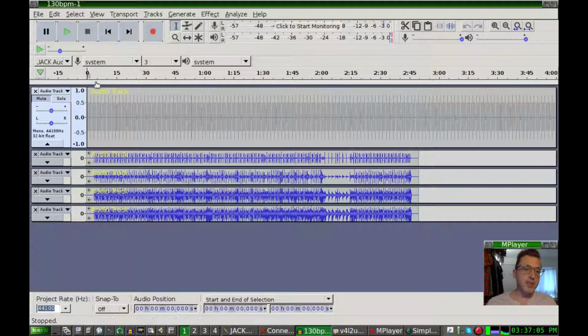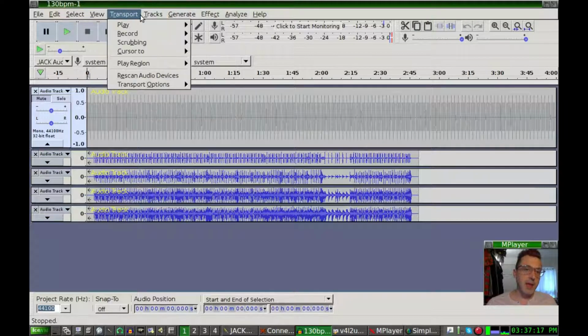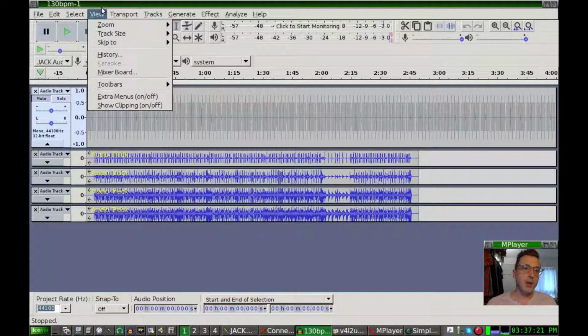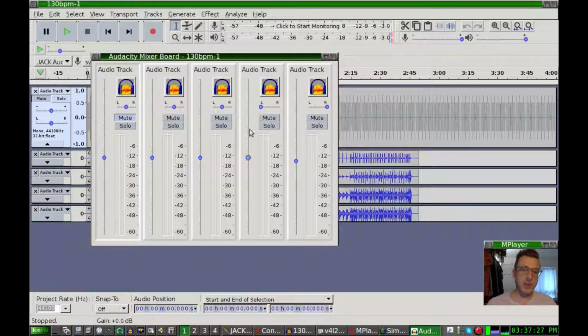But before we actually start making some loops, let's go ahead and do a little bit of mixing on these tracks. Let me just open this up. Let's see, did they move this? Go to View, and then go to Mixer Board. And then it's going to bring up the little Audacity mixer.